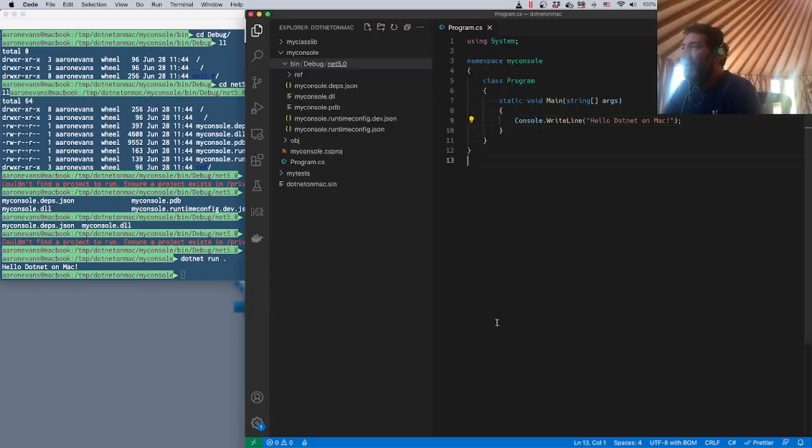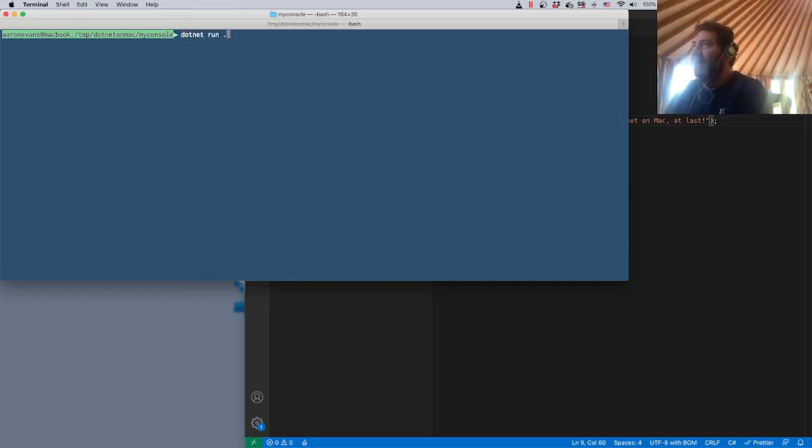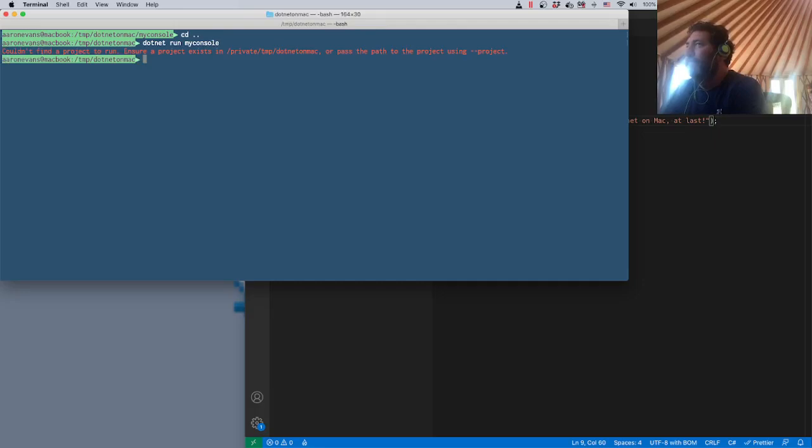So it does hello.net on Mac. I can change that to at last. And then I can .NET run as well. I can go back to my solution directory, and I can say .NET run --project my console. I'll take one moment here. Two moments, three. There we go. Hello.net on Mac at last.